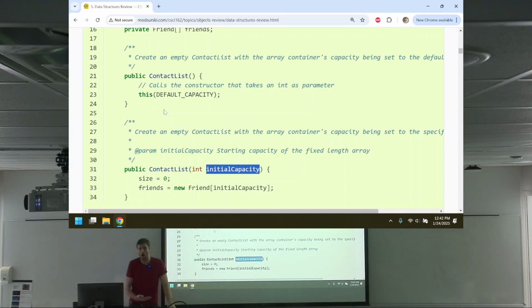If I call contact list and give it no arguments, it's going to call the one that has no arguments. If I give it an integer, it's going to call the one that takes an integer. If I give it a string, it's going to crash because there is none that takes a string. So that's what's going on here, constructor chaining.